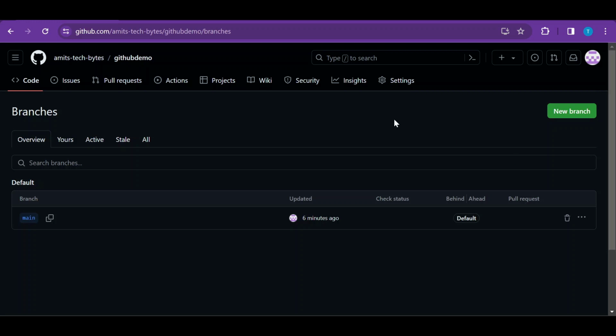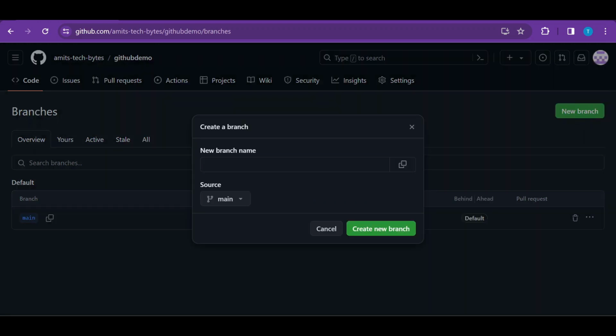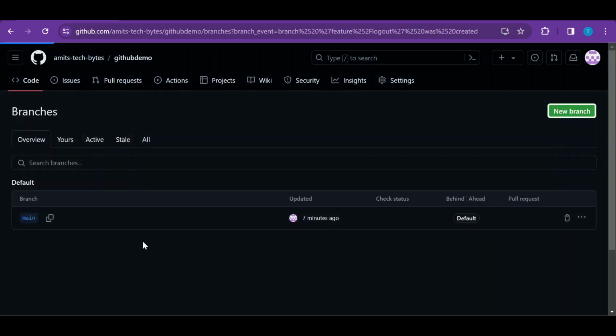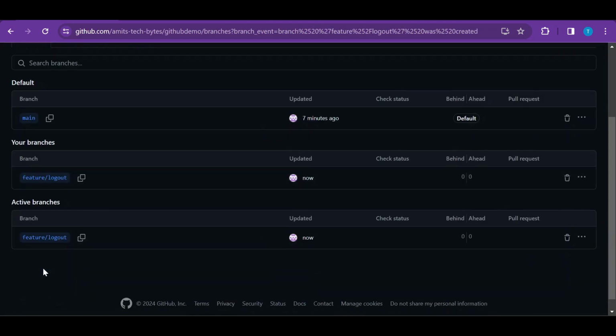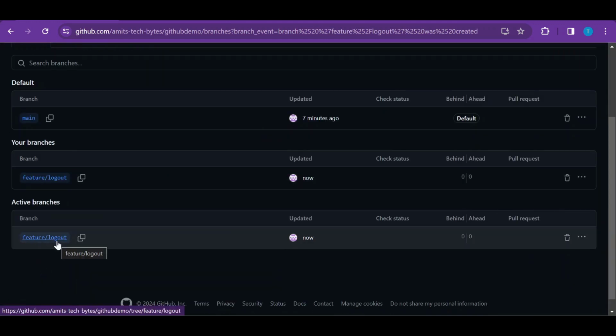And also if you want to create a new branch using the UI, you can click on new branch and give the name. The source will be this, based on this branch we are creating a new branch. Take for example, a second feature, feature slash logout. We are working on the logout feature, so let's create a new branch. See, now the new branch feature slash logout has been created. You can click on that.